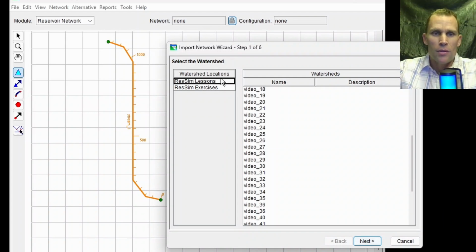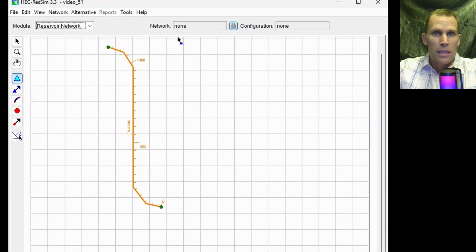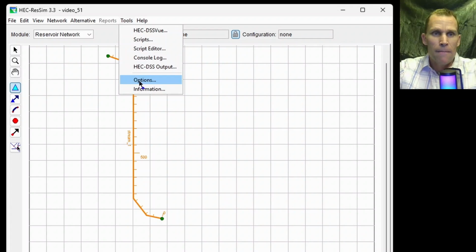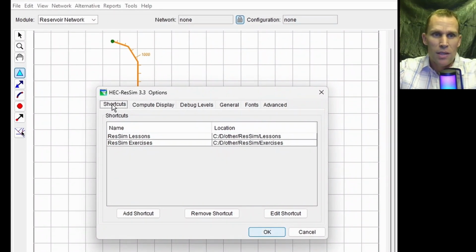So for this to work, to import data from a source network or the entire network, it needs to be located in one of these watershed locations, and these are directories. These watershed locations are synonymous with shortcuts. So let me close this real quick and show you that as a quick detour, a quick side quest here. If you go up to Tools and then Options, the first tab you see here is Shortcuts. And this is the same list that we just saw.